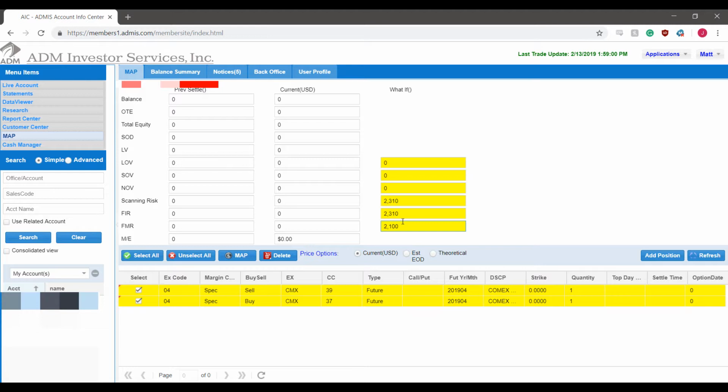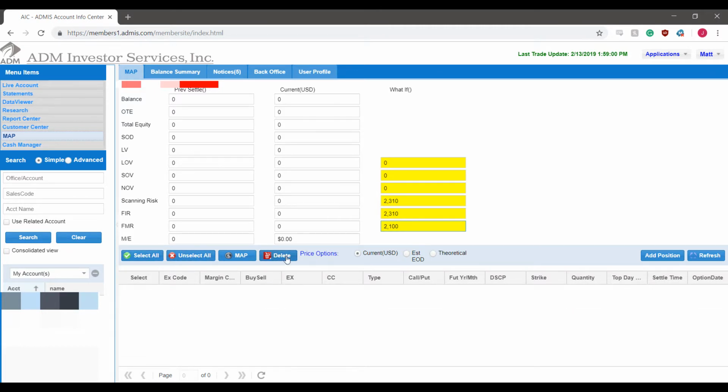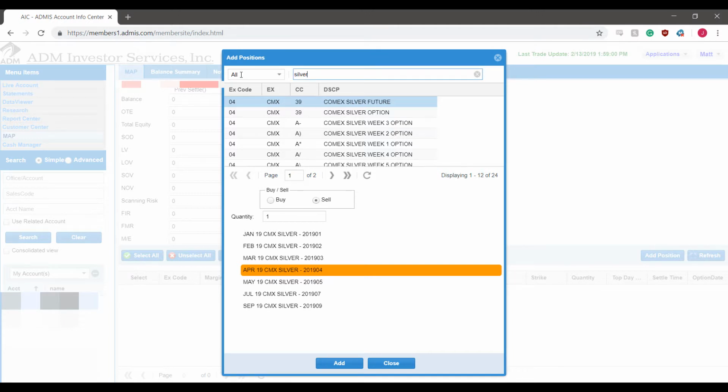Let's demonstrate this one more time. If we'd like to, at any time, we can delete the positions we've just added. So if they are selected, as you can see, we get the check marks under the select button here. If you need to, you can unselect or select using the buttons accordingly. So to reset this, we'll just click on delete once they are selected. And then we can head back over to add position and start from the beginning.